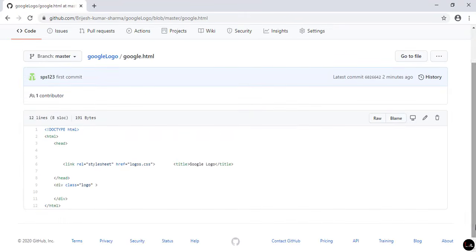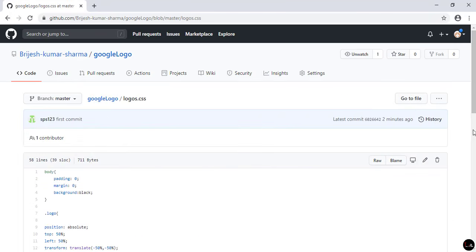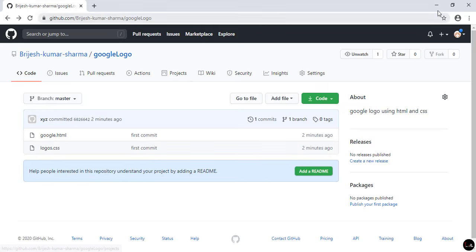So hopefully guys, you understand everything, how to push any project to GitHub. Remember one thing: always place all your files related to one project in one folder and then simply push it.